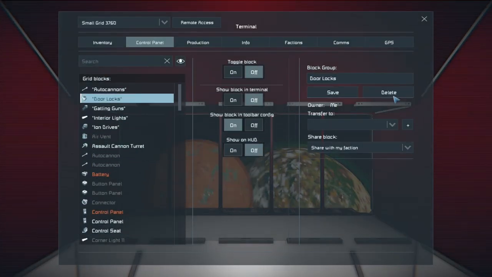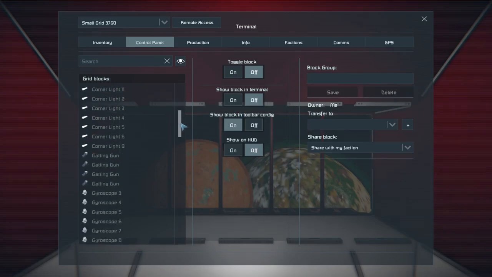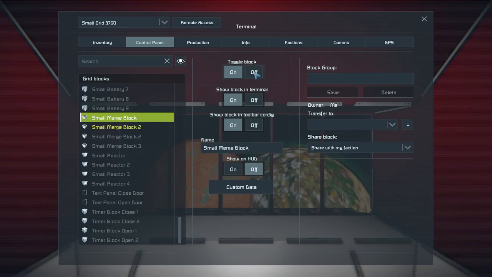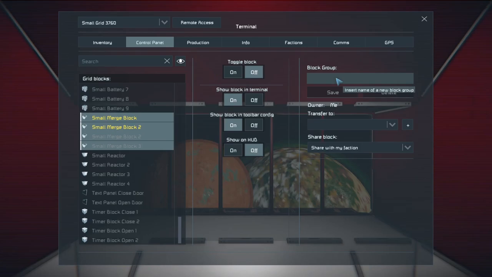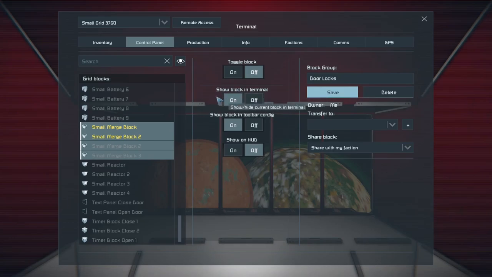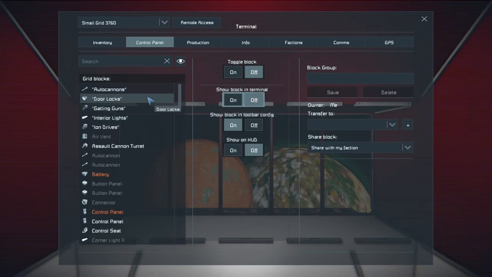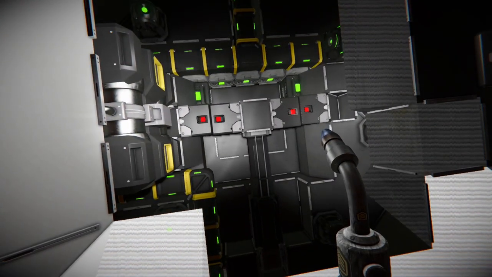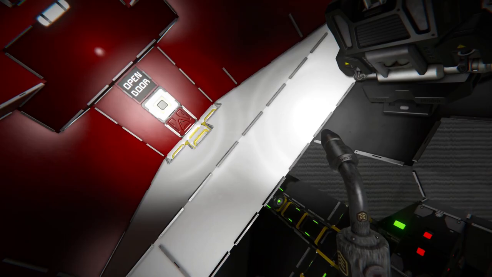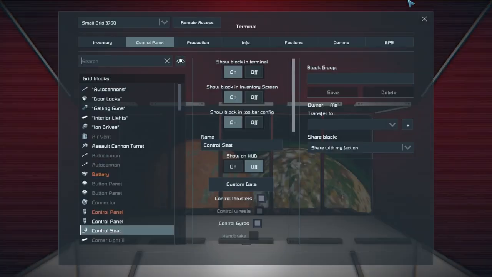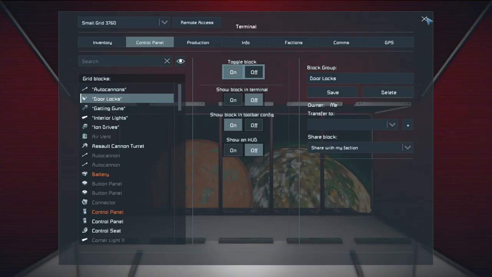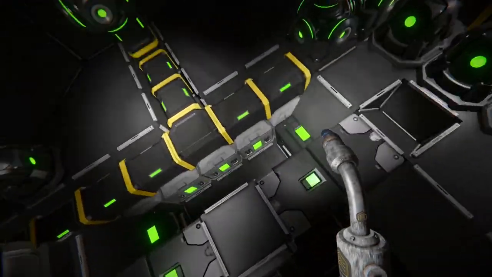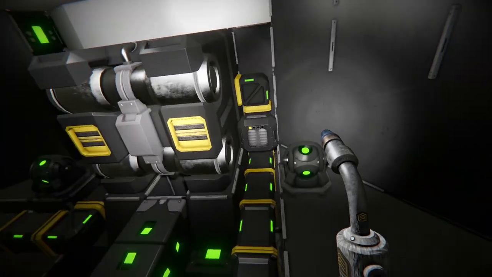Then turn the small merge blocks back on. But we're going to have to group them because these two small merge blocks, of course, weren't included because they were attached to the piston that wasn't showing on the blueprint. As long as you label it the same way, you won't have an issue with the timer blocks engaging. Okay, so they're all off. We want them to be locked though before we try to open, because when you click the open, it's going to turn them off anyways, and we'll have the wrong order.